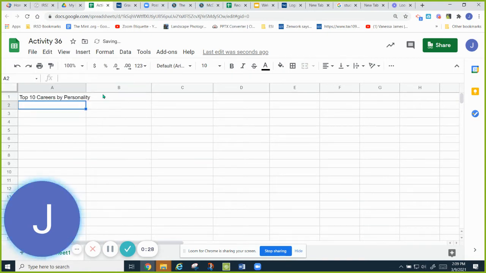Okay, we're going to hit enter. It's going to go over into B, but that's okay. We're going to go to A3 and we're going to type trait. Okay, we're going to go to B3 and we're going to type keep learning. Okay, C3, want to make.